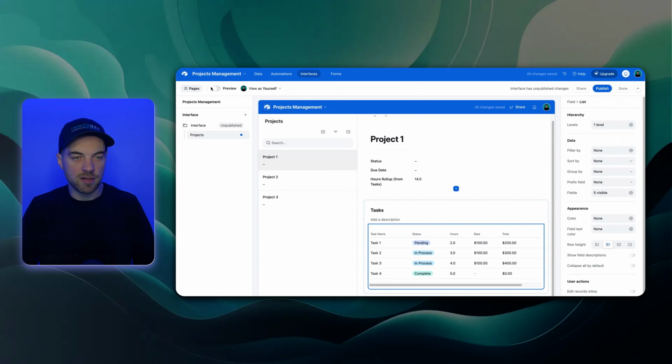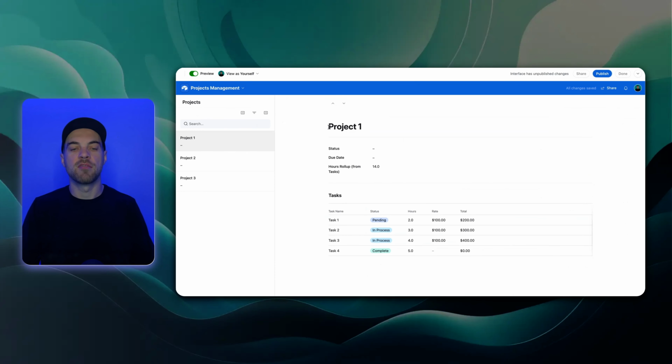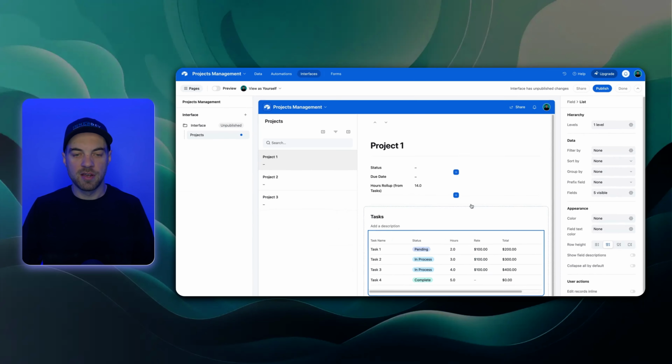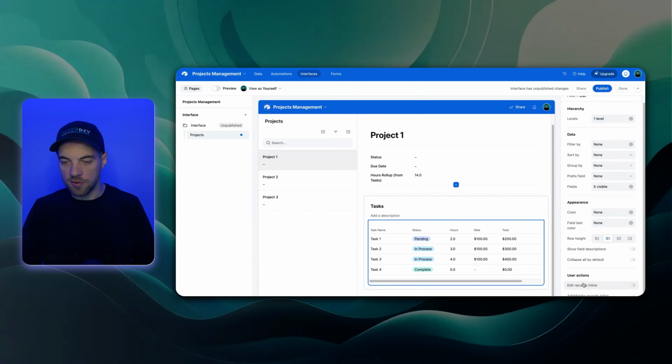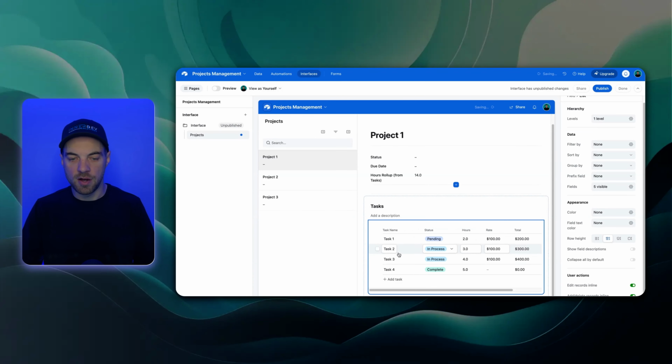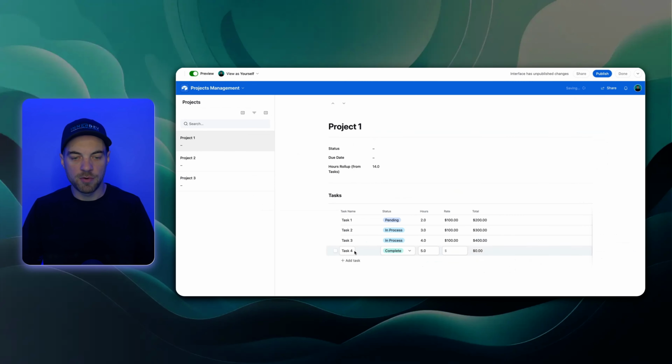And now if I click this preview, we can see that we have project one has our status, due date, and hours, and then also all of our tasks. If you want to, you can go down to the user actions. You can edit records in line. You can add and delete records in line as well. If I select both of those on, we can see that when I go into preview mode, I can now add a task, or I can come in here and change the status to in process. Or if I've taken 5 hours on it now, I can change it to 5 hours.